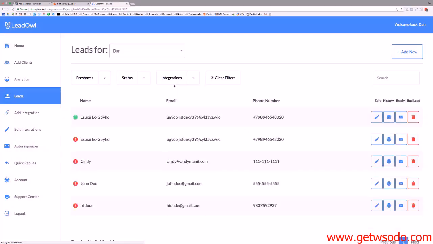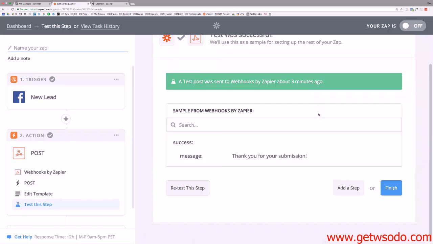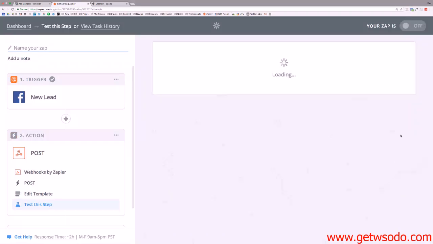So now we're just going to refresh this page, and there it is. That's why it looks all jumbled like this, because it's just a fake name, email, and phone number. But it came into our LeadOwl. It's good to go. It's ready to go. So this is good. So now we hit finish.